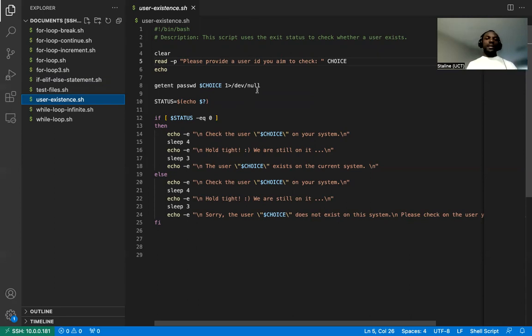Here you can see that we have the description. This script uses the exit status to check whether a user exists. Now the first thing, I clear my screen. Whatever comes on the screen should be clear first. Then read -p, you already know what it means. It's just to take a statement from a user, like communicating with a user. Please provide a user ID you aim to check.